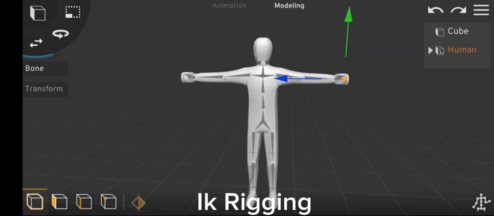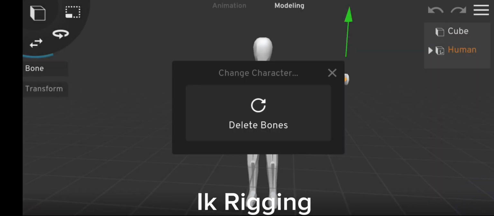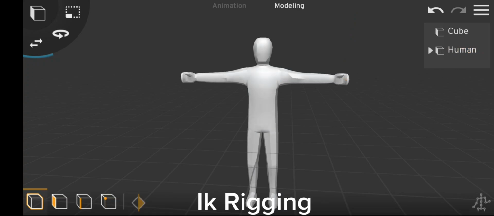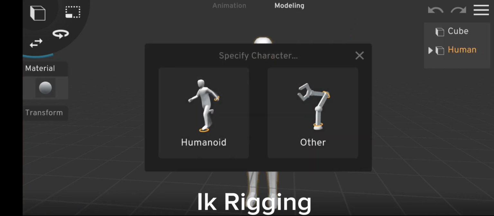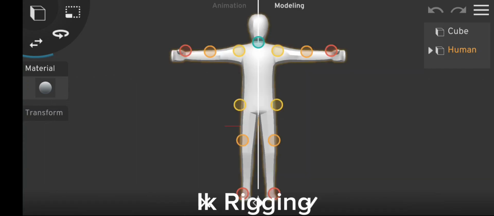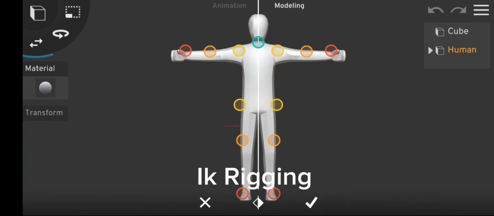To counteract this issue, we're going to press this button on the bottom right of our screen. We're going to now delete the bones. You can see we have removed the preset bones. Now we're going to click Humanoid. Other is for more robotic types. This will then set us in a mode. Now we're going to move these circles into the places they belong. The blue means the head, and these parts on top mean the arms. These bottom parts mean the legs.